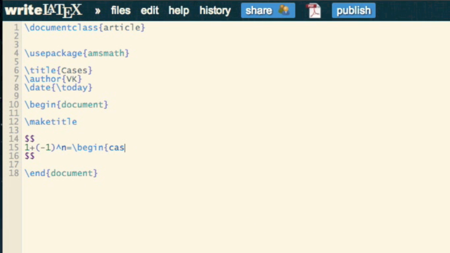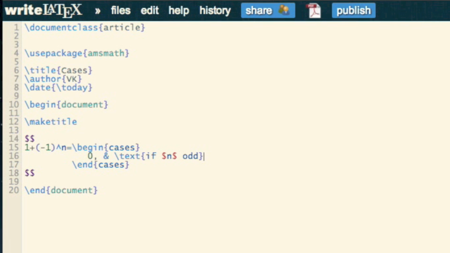So you can write \begin{cases}, and I'm going to have an \end{cases} so that I don't forget it. And we're just going to have, well, it's 0, and then we need an alignment character, \text{if n odd}. So note what I'm actually doing there: within a text framework, I've then got some inline math. There's nothing wrong with that.